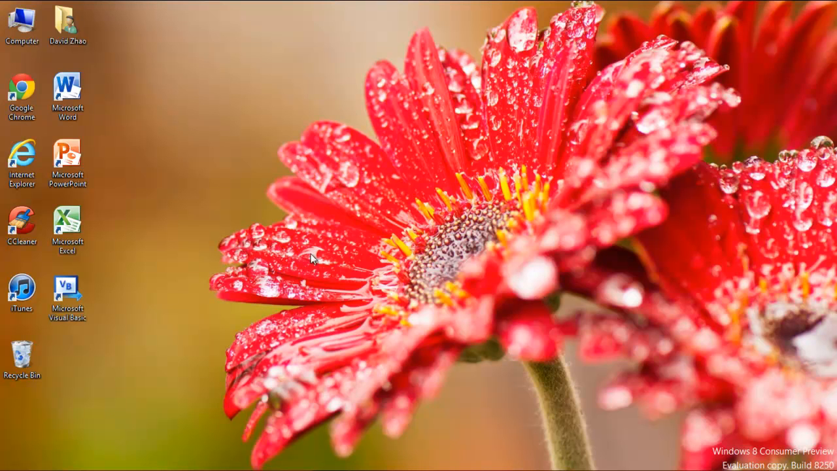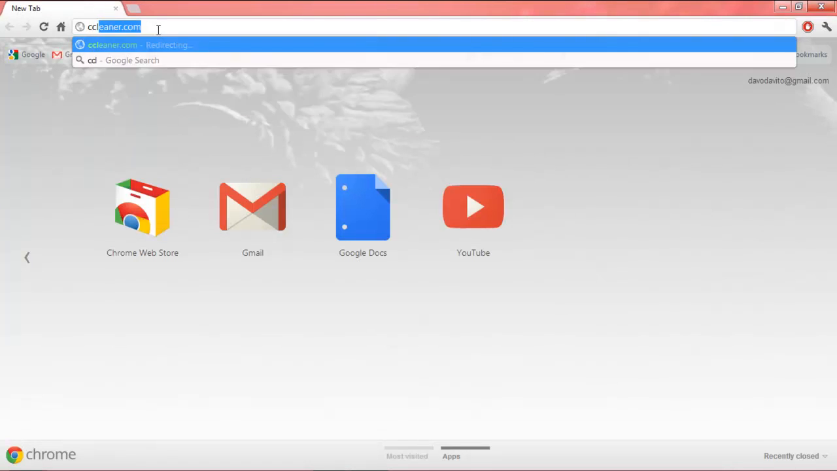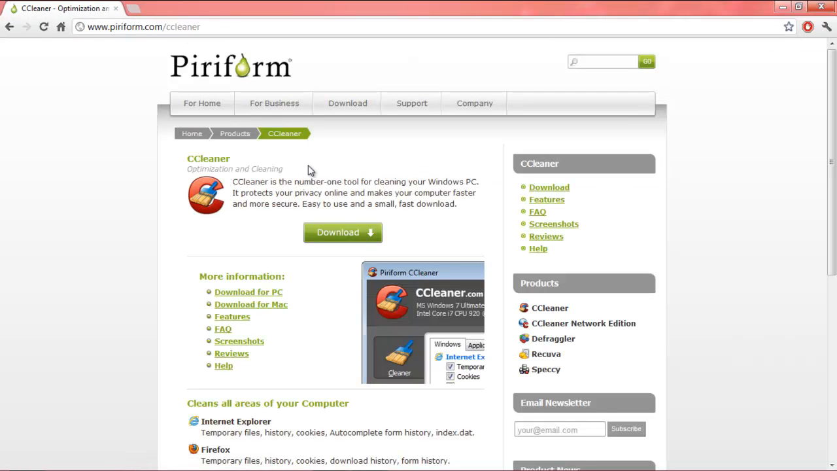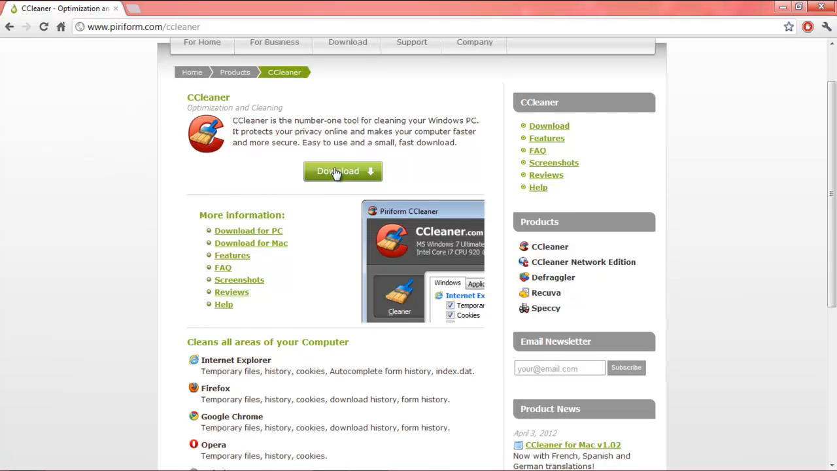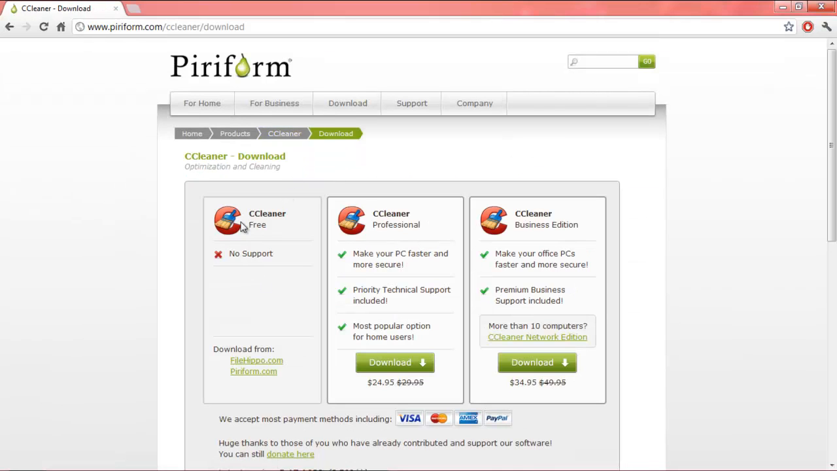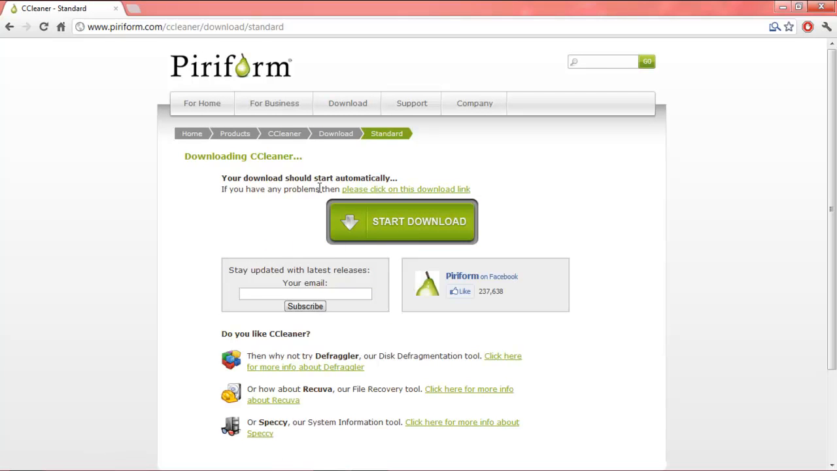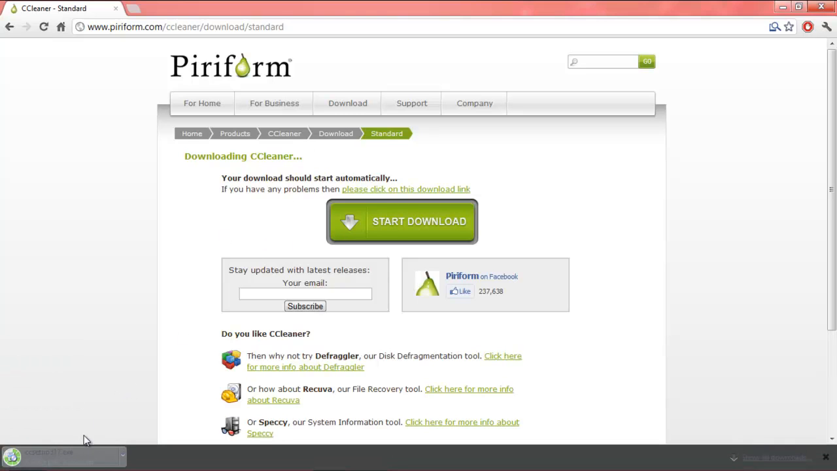So let's begin. First step you're going to do is launch up your web browser. You're going to go to CCleaner.com. It's going to redirect you, and you're going to be on Paraphone.com, and you're going to hit download, and you're going to download CCleaner. It's a free program, it doesn't have any viruses or anything. You can download it from Paraphone.com right here.